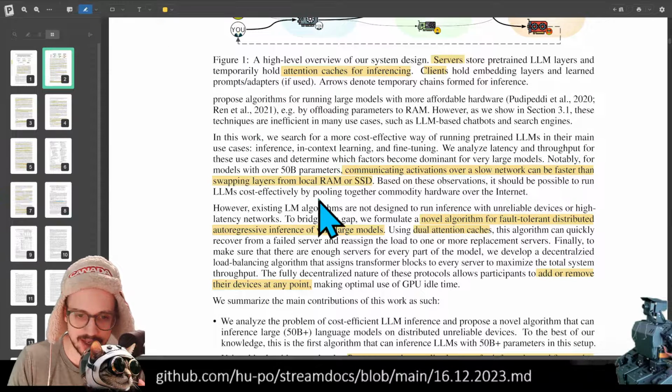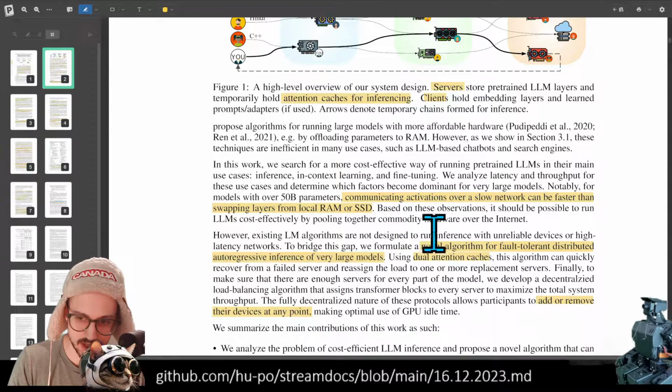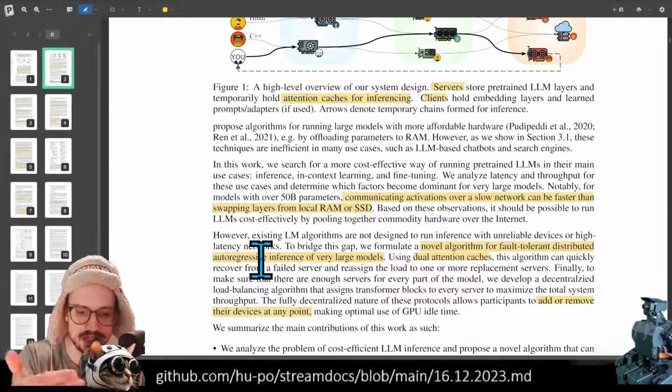Okay, it should be possible to run LLMs cost effectively by pulling together commodity hardware over the internet. We formulate a novel algorithm for fault-tolerant distributed autoregressive inference of very large models. So fault-tolerant there refers to the fact that it needs to be tolerant to some of these GPUs dying halfway through, adding more GPUs randomly halfway through, and so on. Autoregressive refers to the fact that transformers, especially the decoder part of the transformer, is autoregressively performing inference. So for the transformer to predict the next token, it needs the previous token, right? And then for the transformer to predict the next token after that token, it needs the token that it's currently predicting.